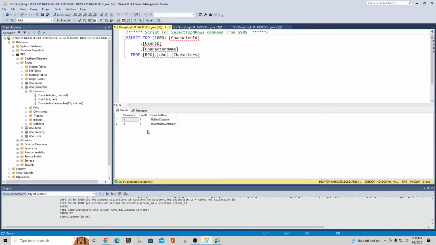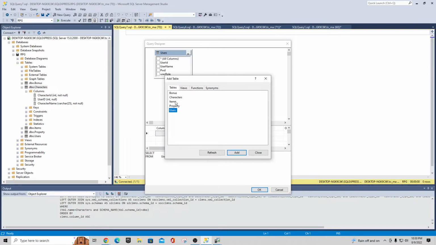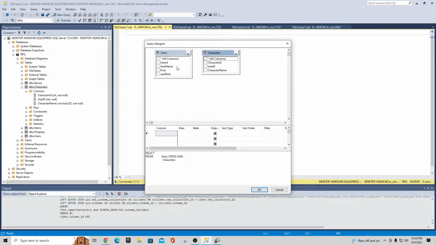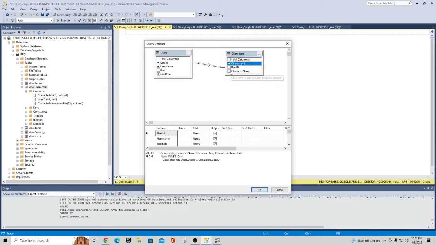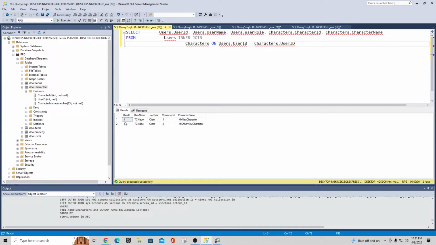And what you could do in a relational database is, if I did a new query over here, remember we went to our design editor, I could come in here and say I want to get the users table and the characters table, and I want to link these on user ID. So I'll just drag a link over here, and I can say I want to get the user ID, username, and the role of that person, and then get whatever character IDs and character names they have specified. And if I just say OK to that and run it, you'll see that TC Mabe, user ID 1, is a client, and he owns character 1 and 2, which is my new character and my other new character.